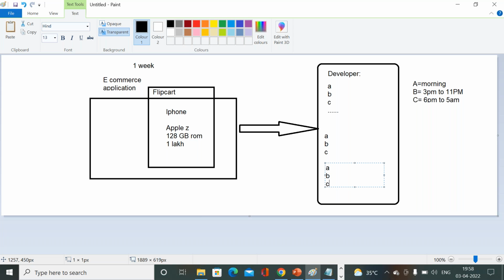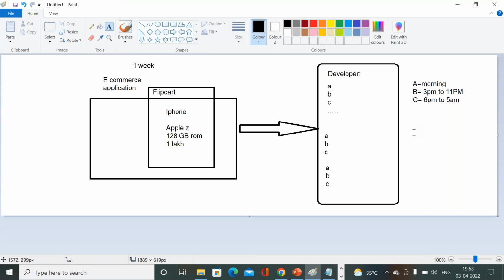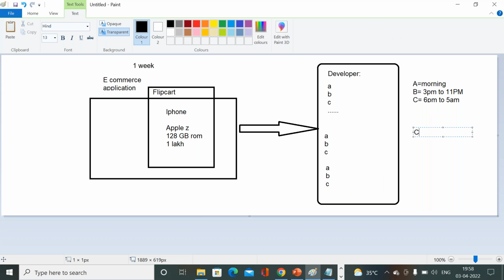A, B, C. So what are the challenges, guys, you have observed in this flow? What are the challenges you've observed? I think they need to coordinate, right? Before they leave. Yes, the first thing is collaboration. Collaboration is missing.